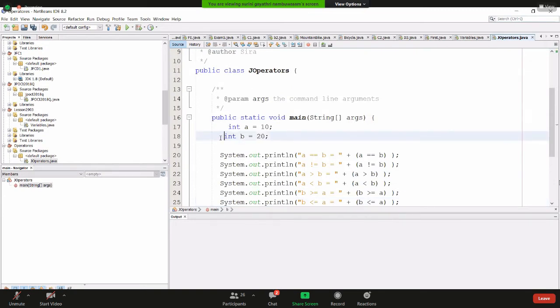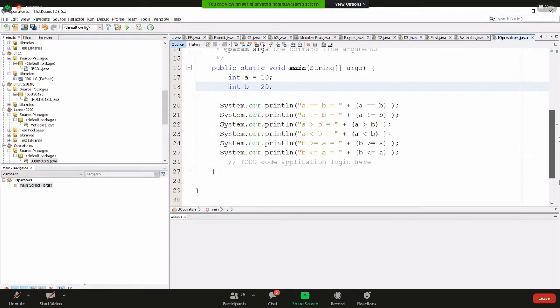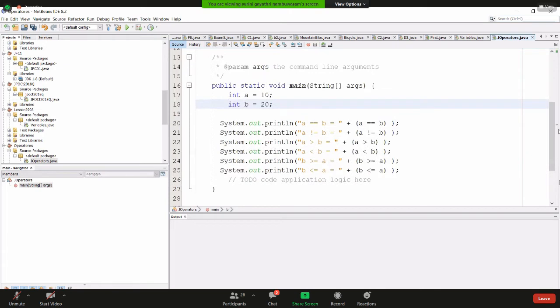There I have declared two variables, int a assigned 10, int b assigned 20, right? Then I have used the relational operators: equal, not equal, greater than, less than, greater than or equal to, less than or equal to, right? Then after that I'll save the program, then run the program. Then you can see the results.